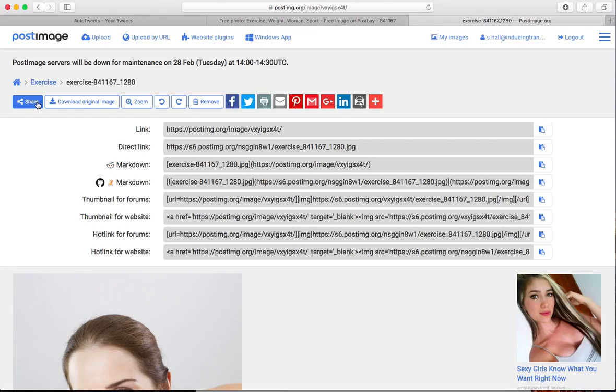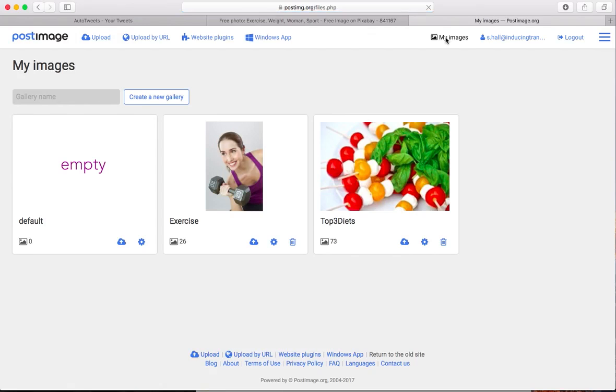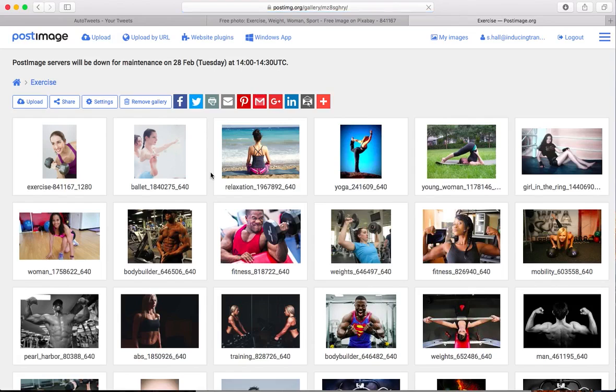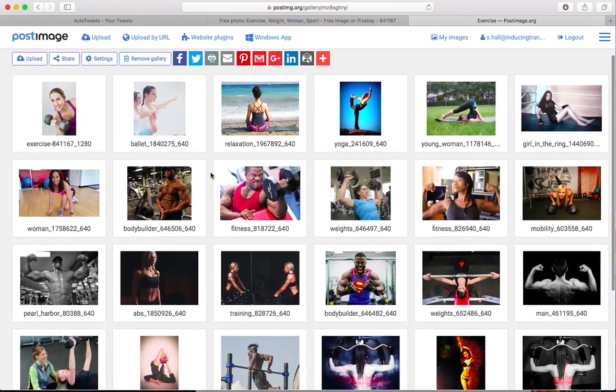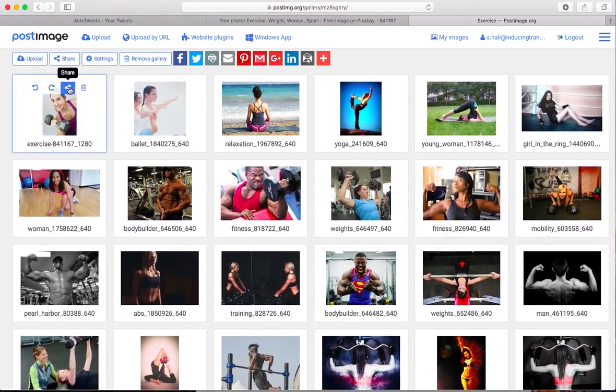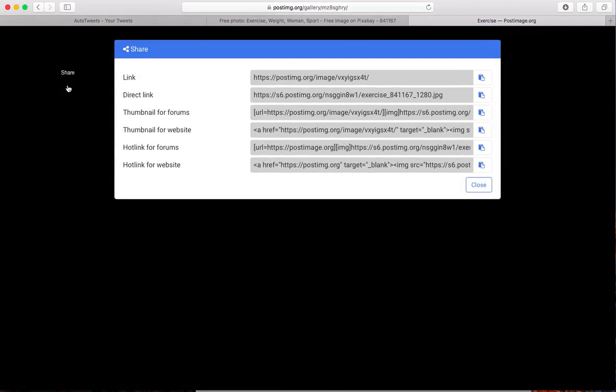Now you can get the link that you need from here, but what I think is much easier, so just go back to my images for a moment, click on the gallery that we've created. Now if you just hover over one of these, like this icon here, the share icon, click that, and this pop-up window comes up, and it's got all the links that you need. Now this one, the second one where it says direct link, that's the one that we need for Autotweets.